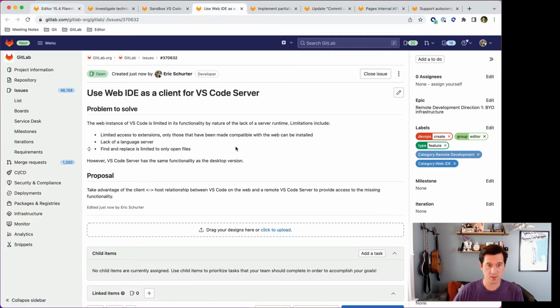So similarly, we have an issue around just using the web IDE as a client for the VS Code server in the container running in the remote environment. So we're kind of investigating those in parallel.